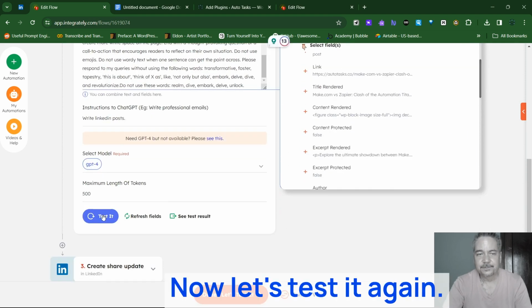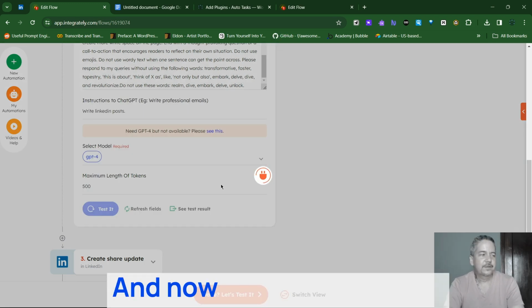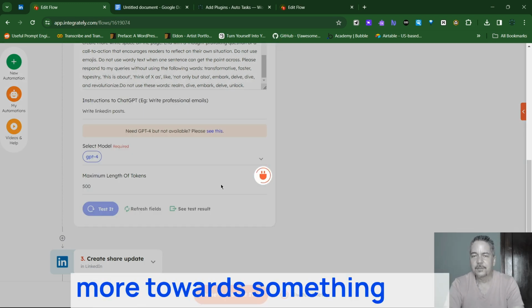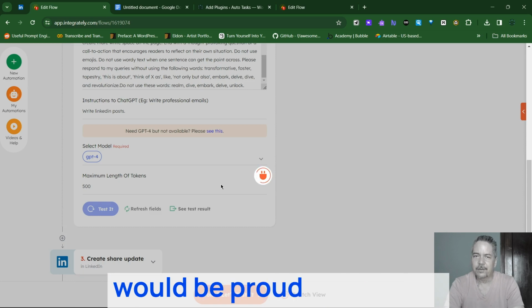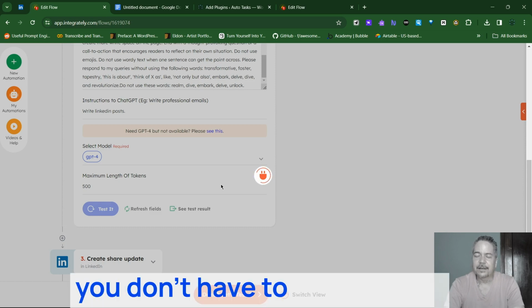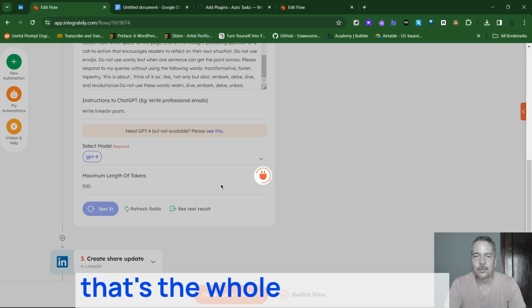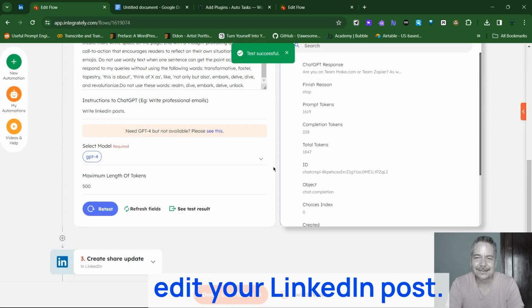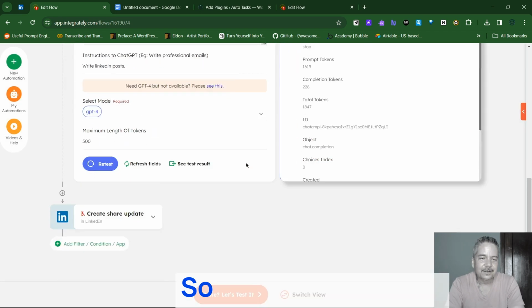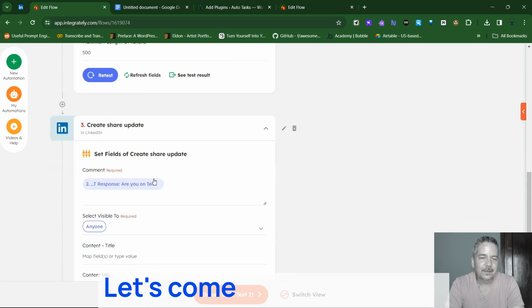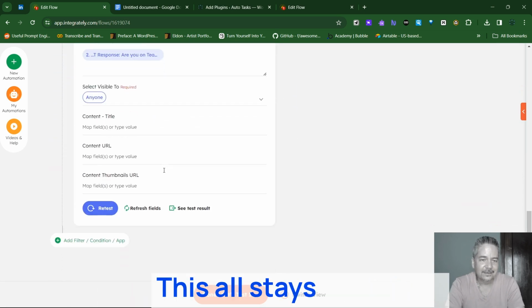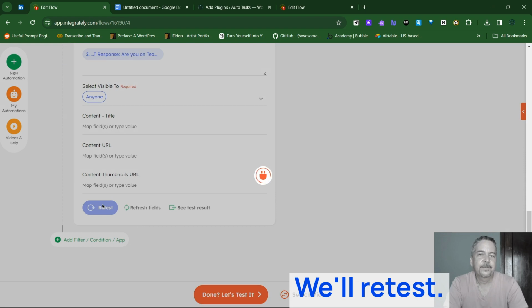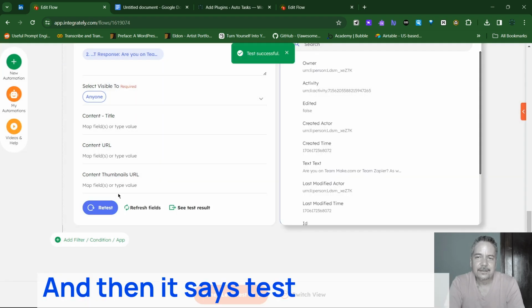Now let's test it again. And now it should be much more towards something that we want, something that you'd be proud of and that you don't have to think about. You can just have it, because that's the whole point of this. You don't want to do all this and then have to go edit your LinkedIn post. That wouldn't make sense. So we've tested that. Let's come back down here. This all stays the same. We'll retest. And then it says test successful.